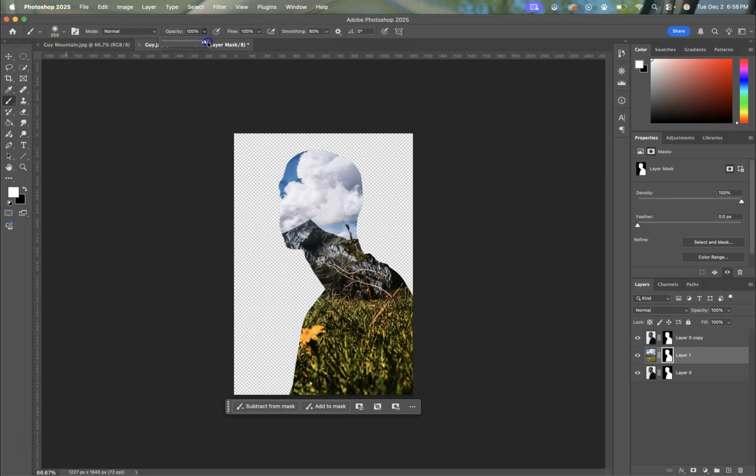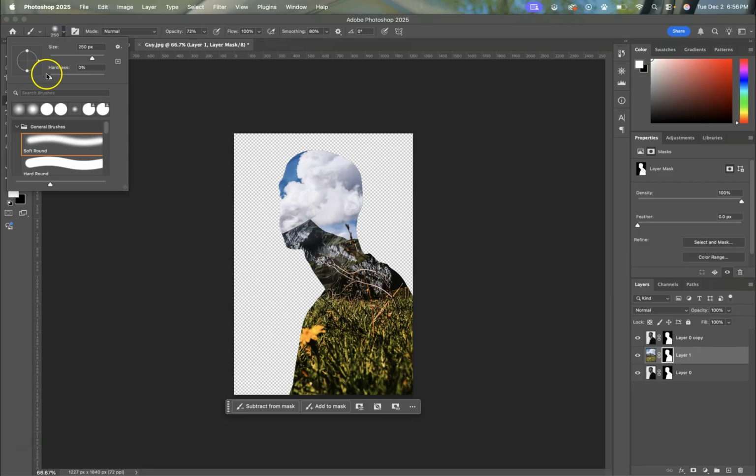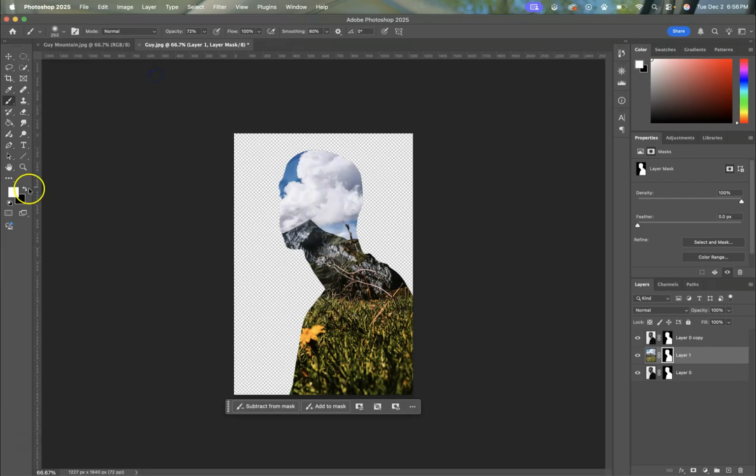So opacity is how see-through it is. So right now it's not see-through at all. I'm going to turn this down a little bit. And then hardness is how crisp the edge is. So I want this to be pretty fuzzy. So I'm going to make it 0%. And then I want to paint black. So I want him to show up here. So I'm just going to do a line. And since my opacity is at 70%, it's showing up pretty good.